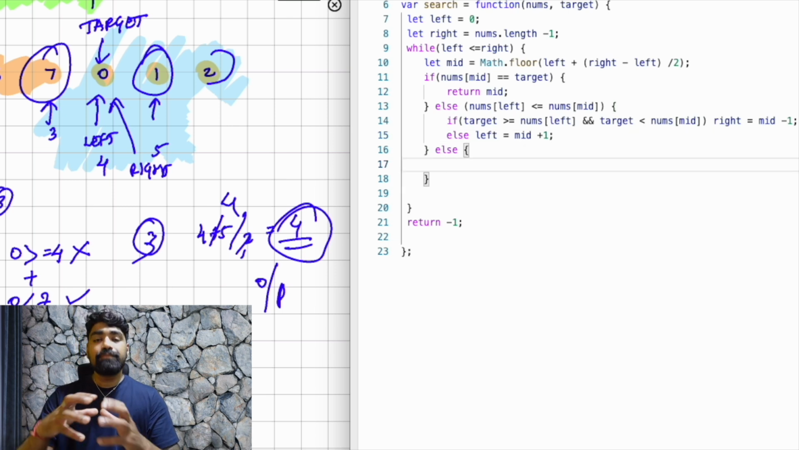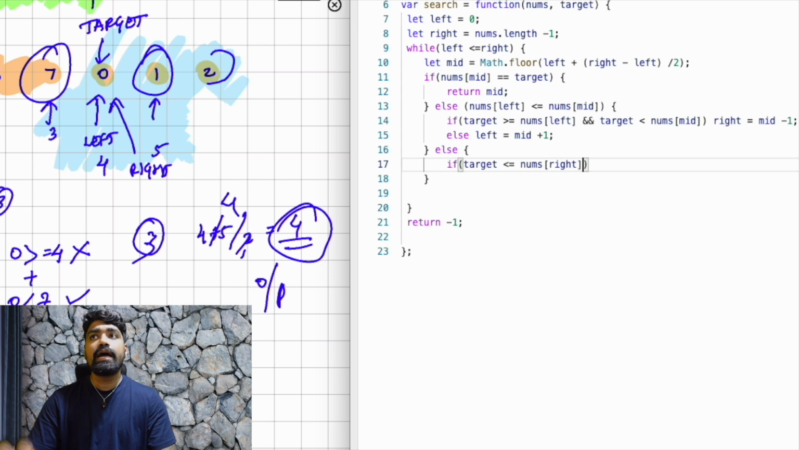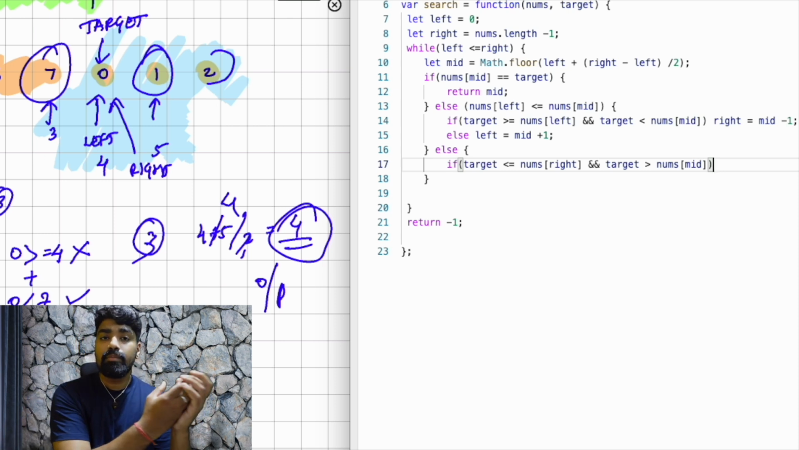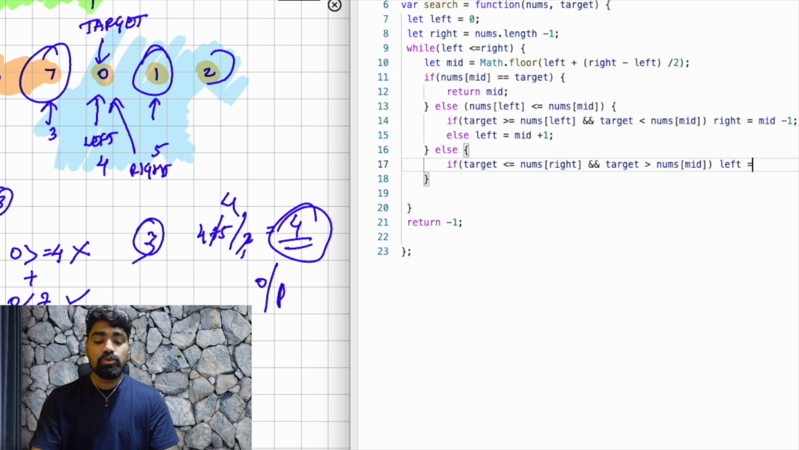And similarly for the right subarray, I do the same checks to make sure it is within the bounds. So the target has to be less than or equal to the nums of right, my right end, and my target has to be greater than nums of mid. So these are the bounds of my right subarray, and if it is within these bounds, that would mean the answer lies within the right subarray. So I have to then move my left pointer towards the right, that is towards mid plus 1. In that case I will just do left is equal to mid plus 1.